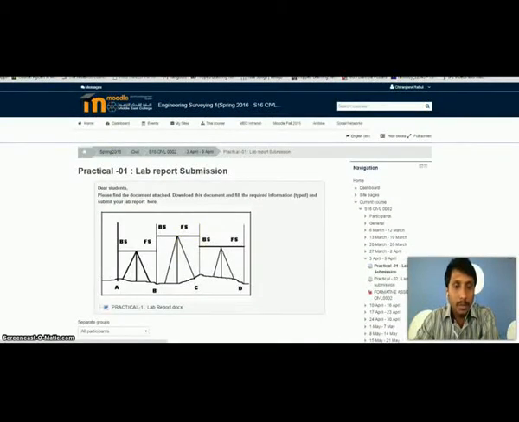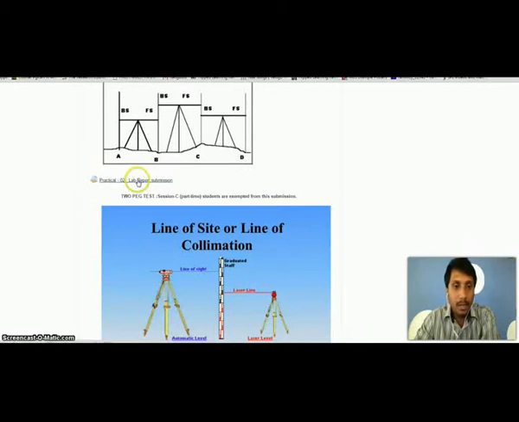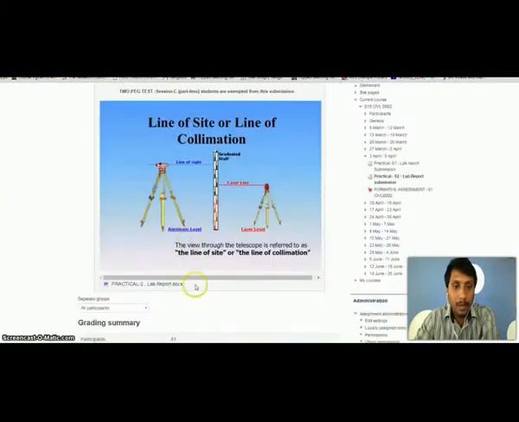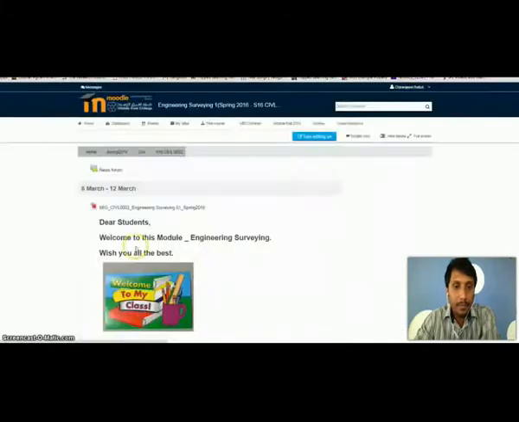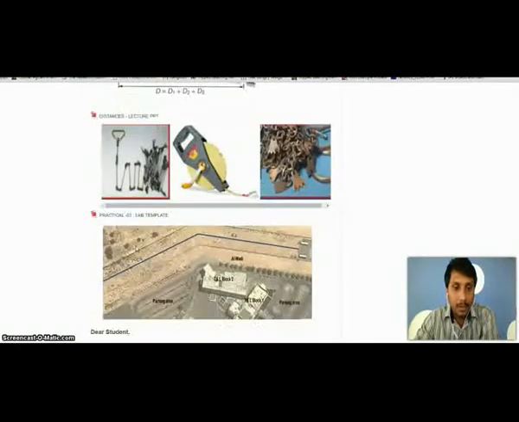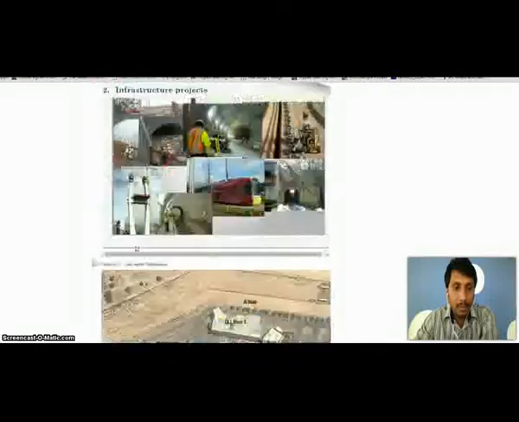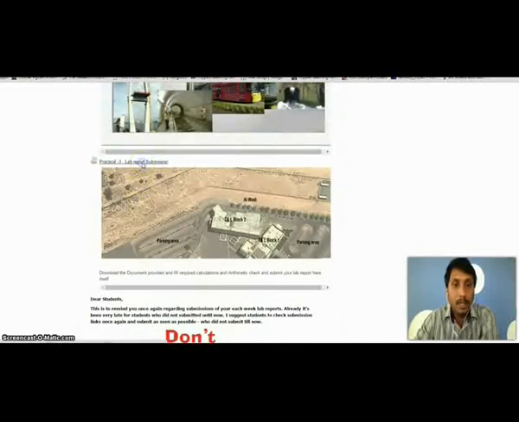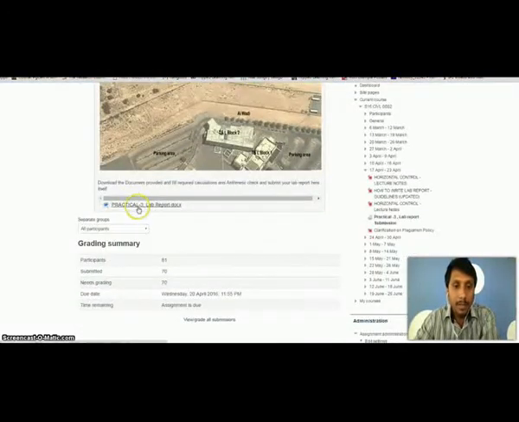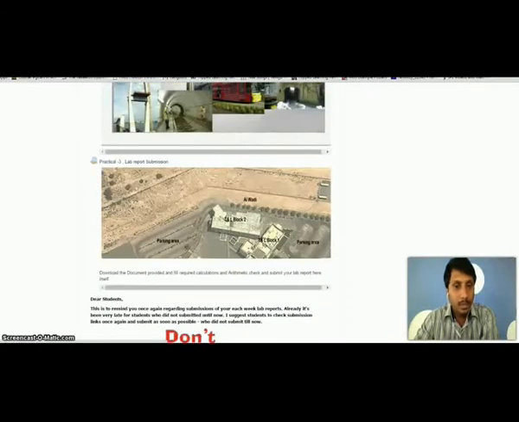So once you submit practical 1, the same thing for practical 2: you have the lab template attached here. After this, practical 3, the same thing, the lab template is available here. You have to download this, fill in the values and submit it back. So these 3 are separate.